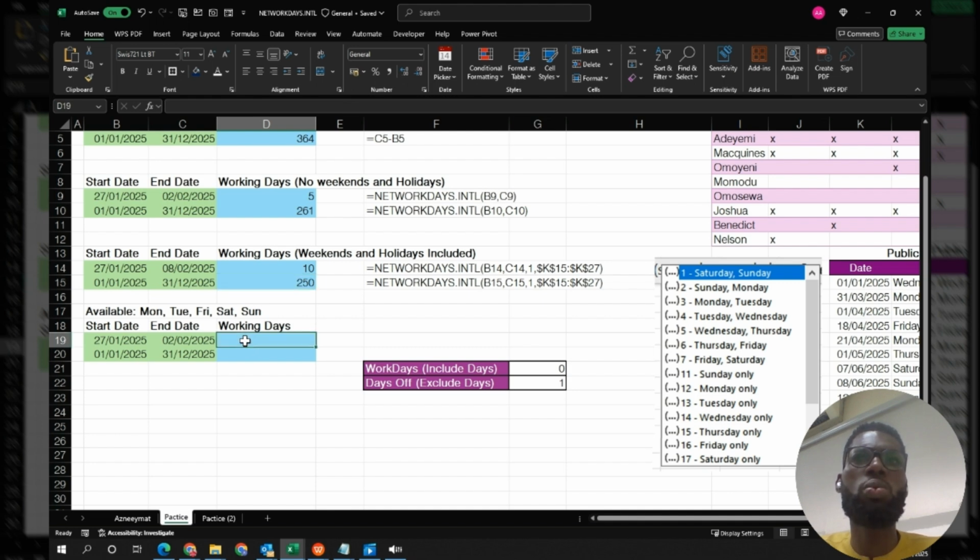Another quick one we can also use: if our weekend does not match the list of weekends in the NETWORKDAYS.INTL function, we can specify our own weekends. So let's say you work on Monday, Tuesday, you don't work on Wednesday, Thursday. So your Wednesday, Thursday is your weekend. You work on Friday, Saturday, Sunday, and you want to use your NETWORKDAYS.INTL function.